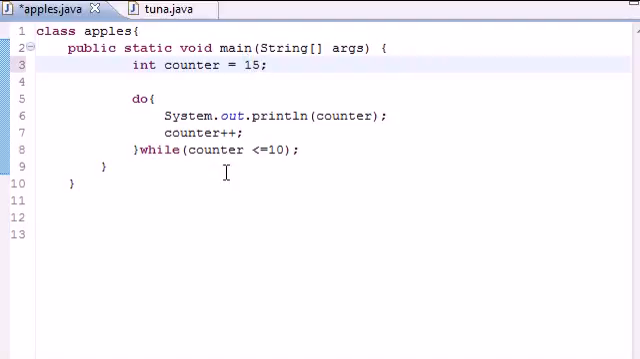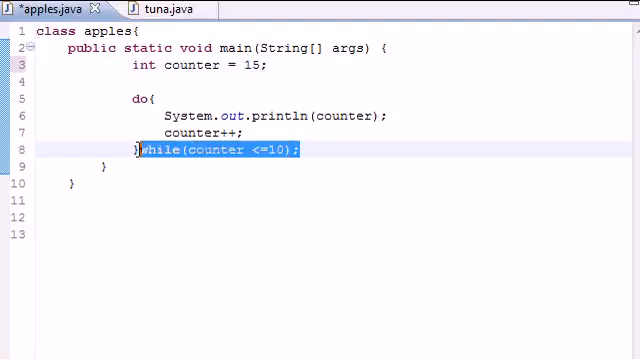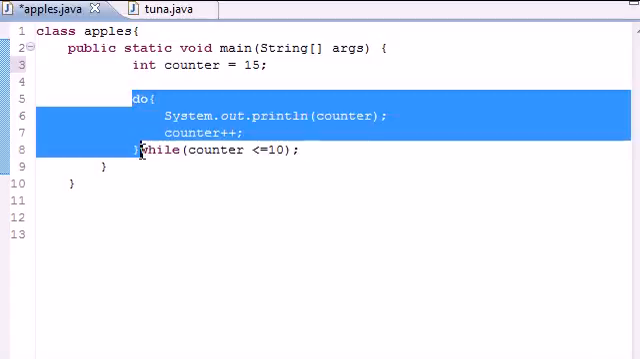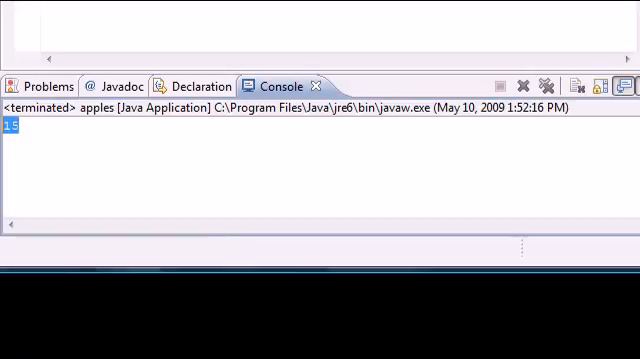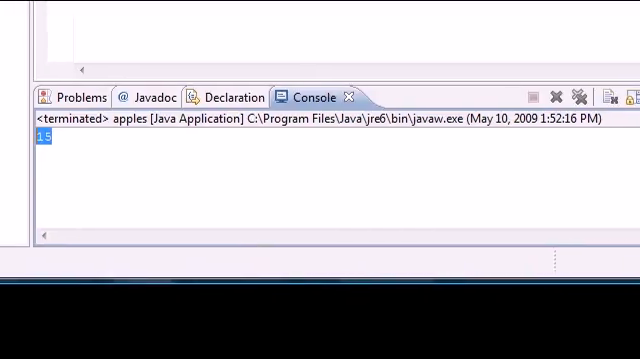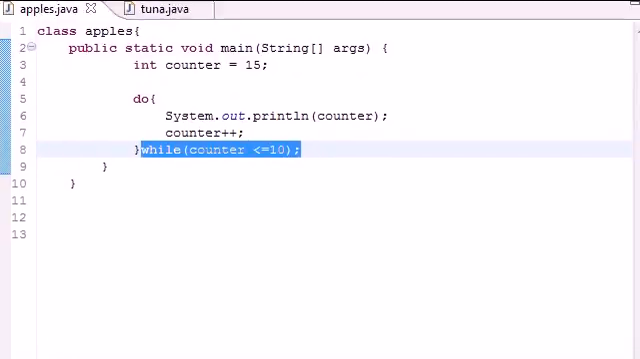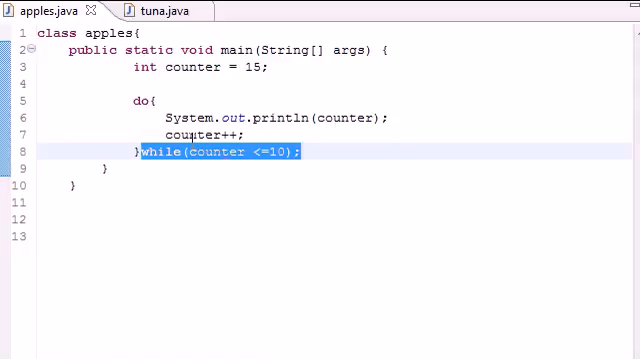Well, since it doesn't check the condition until after the loop, it executes this first, so it would print out 15, and then it would see, alright, I'm only supposed to do this while it's less than or equal to 10, so I'm not going to do it anymore. So let me go ahead and run this, and as you can see in our run box we get 15. So that is the difference between a while loop and a do loop.